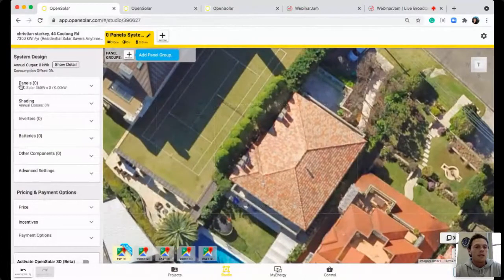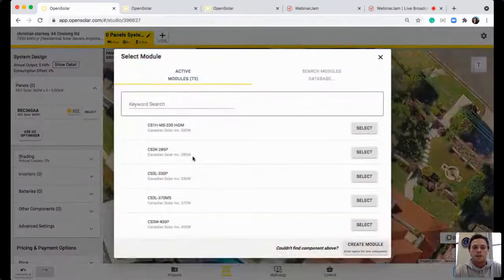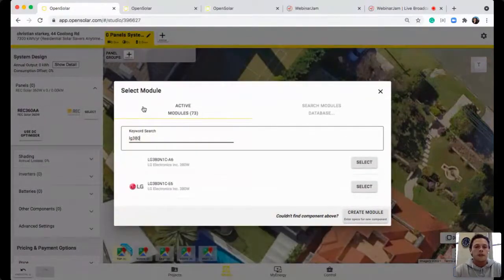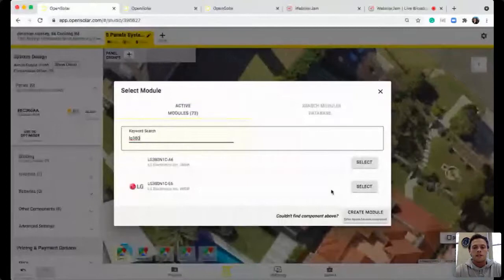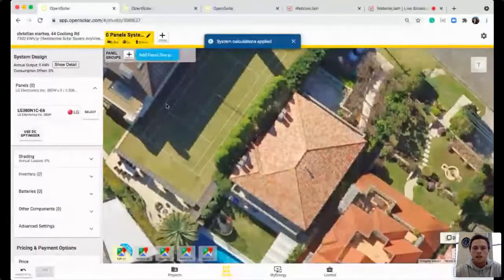Now let's go over here on the left-hand toolbar and just select our panel type. So we click on select, and then we can choose the panel from our active list here, which I just put in. So if I just go LG 380, it should just come up. We want to choose this one, E6, which is the NeON H panel. That will now get loaded in, and we're ready to design with that.